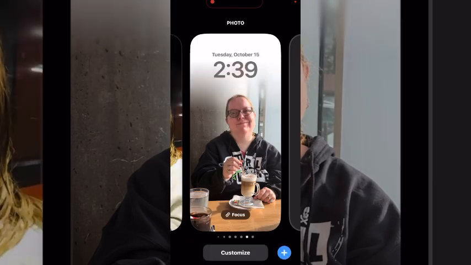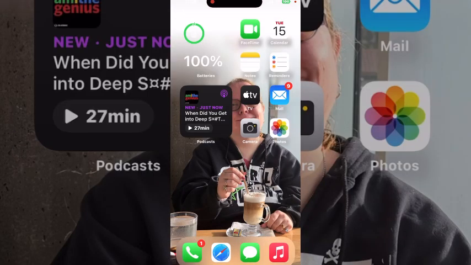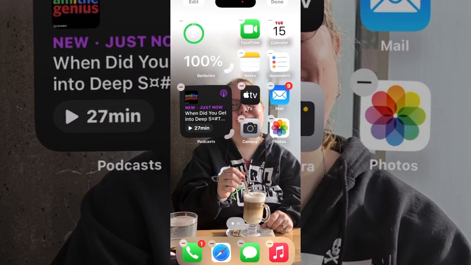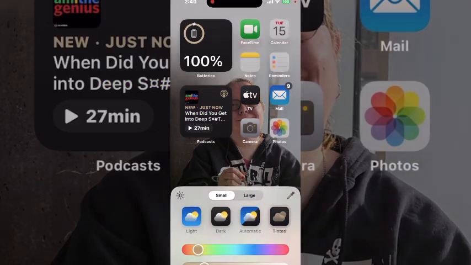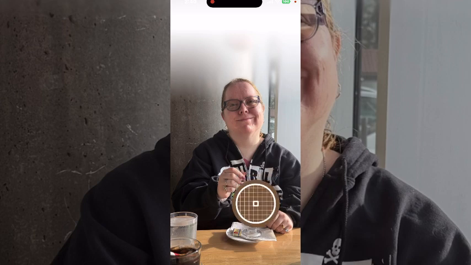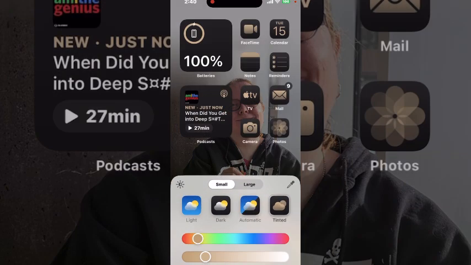Tap done, and then select your lock screen one more time, swipe up. Now it's easy for me to select the specific colors from this photo when I choose my tinted icons. Long press, tap on Edit, tap Customize, tap Tinted. You can more easily select your custom color for your tint. I like this color here, so I'm going to set that as the color and just make it a little bit lighter so that it's easier to read.